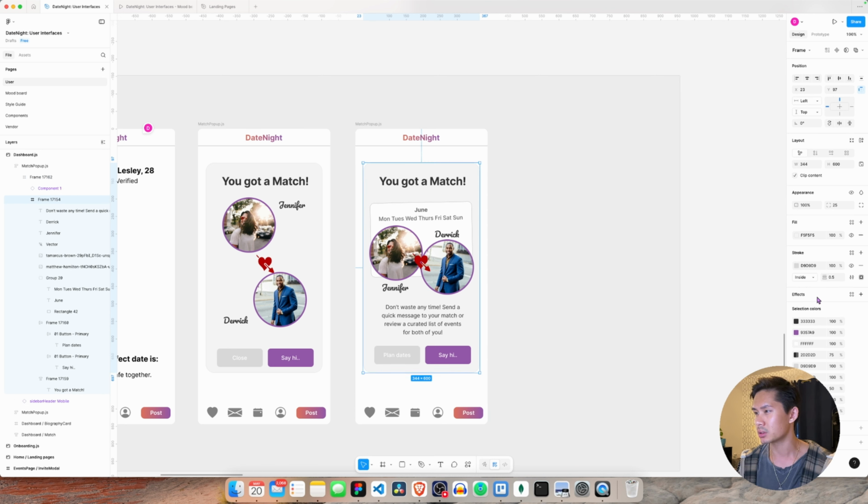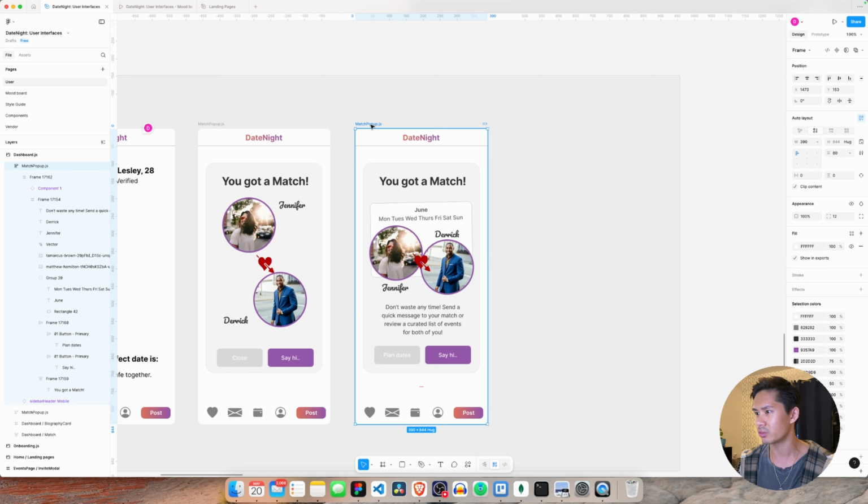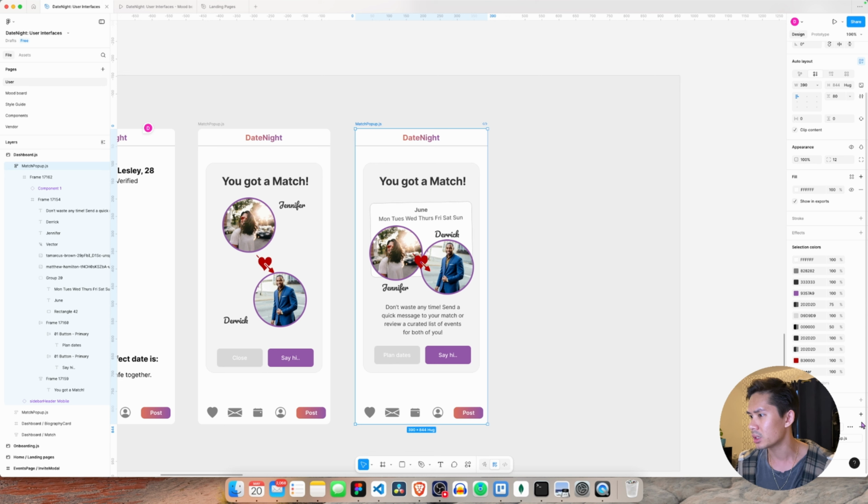Where is the grid again? I think the grid is only in the frame, right? The grid used to be around here, and Figma made some changes, and now I don't know where the grid is. Layout guide. Ah, there's the grid. Okay.